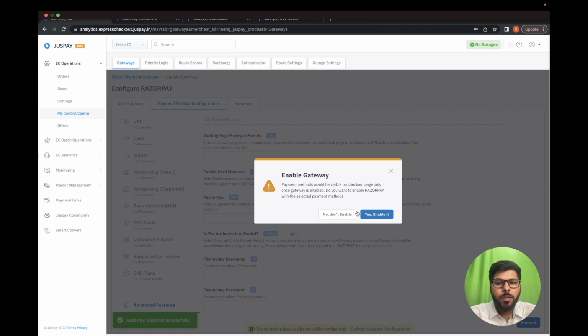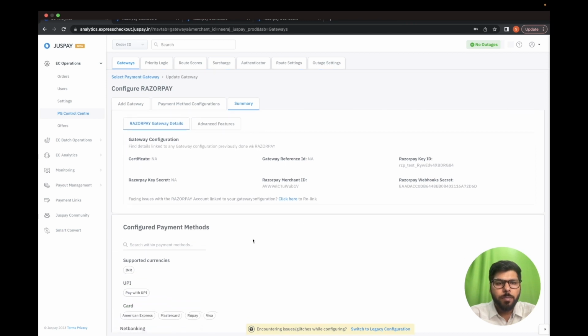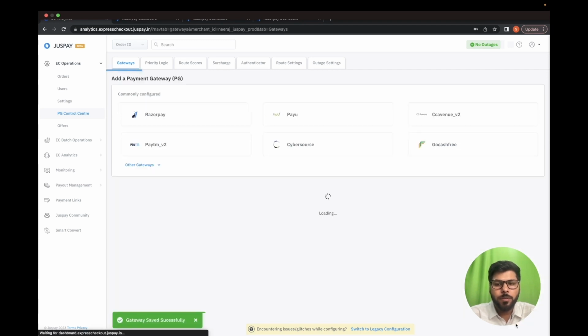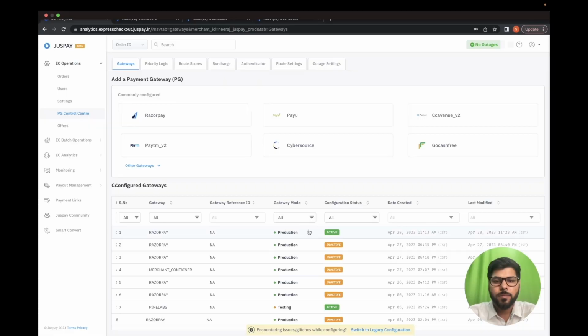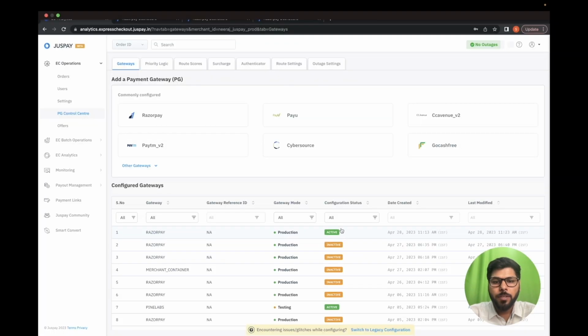And then you can also enable it if you want to. Once you click on Yes, enable it, the Razorpay PG will be enabled. Now please click on Finish setting up your Razorpay account. As you can see on your screen, the Razorpay PG that we configured is showing on top and is also active. That means the configuration that we have done is correct.